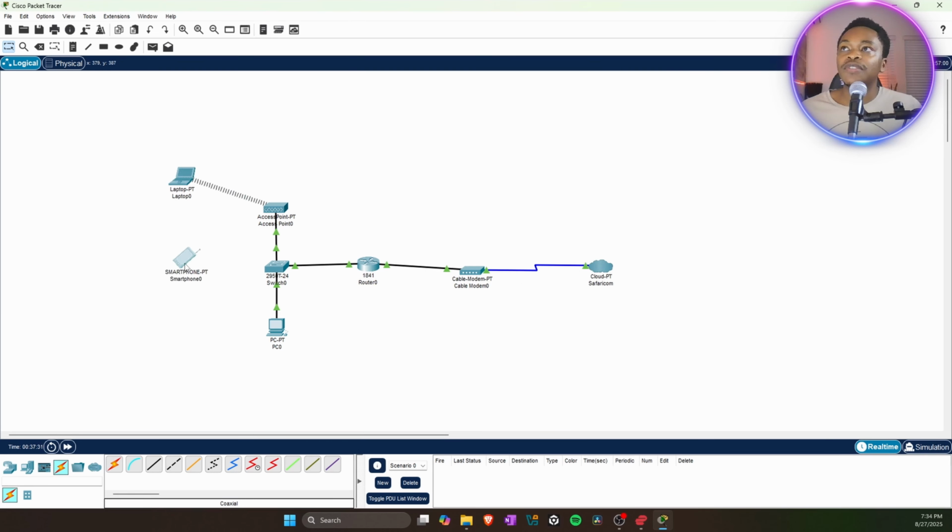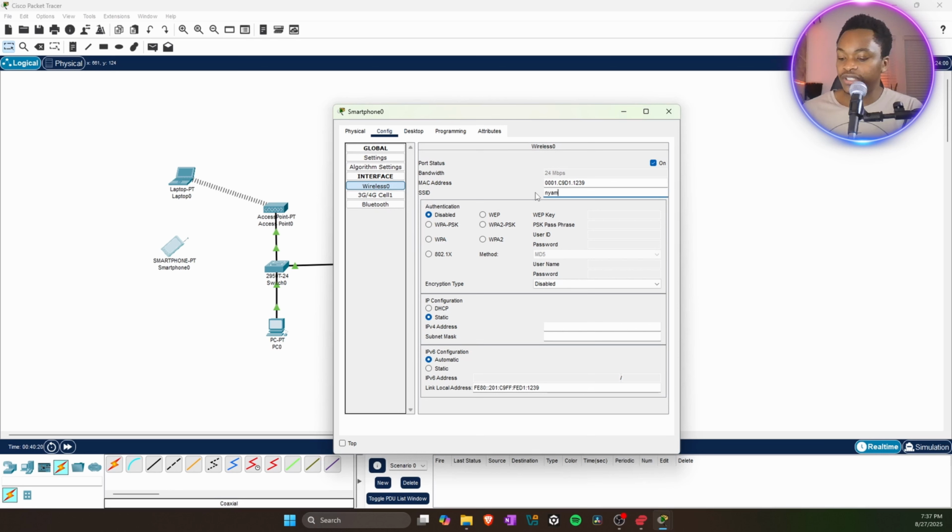Now, ukitaka connect your phone, just double click on your phone and then kuja hapa kwa config. So kisha click config, click wireless. So kisha click wireless, unaona hii SSID. SSID nimesema ni Wi-Fi name, sindio? So tutakuja hapa tuandike Wi-Fi name yenye tunataka connect to. Ni nyumbani, si ndio? And then tuchague ilikuwa WPA2 PSK, this one.